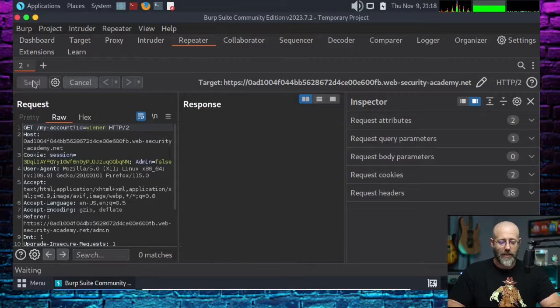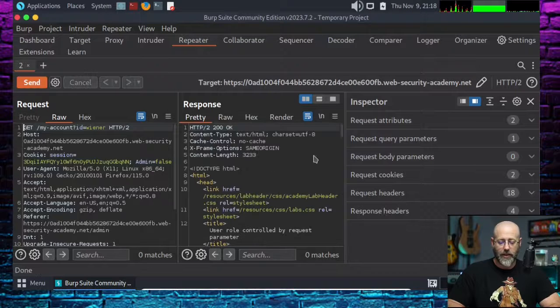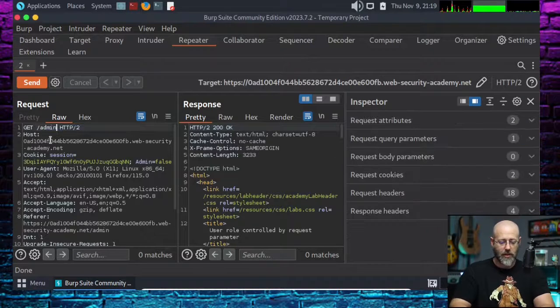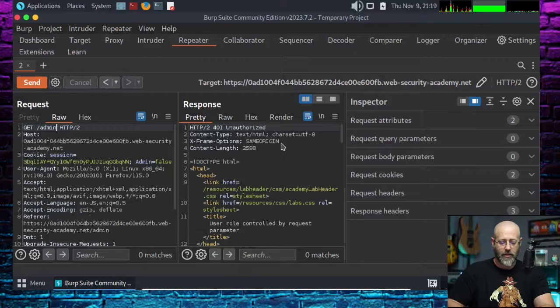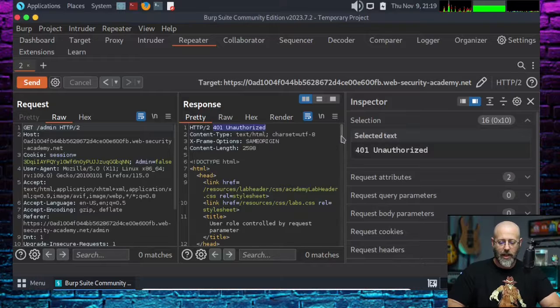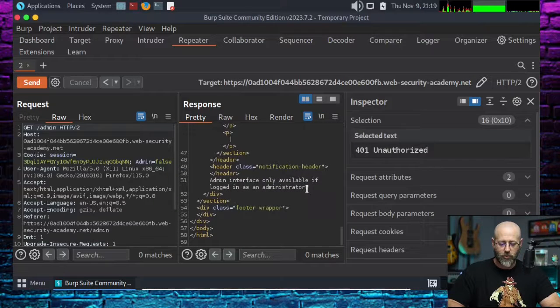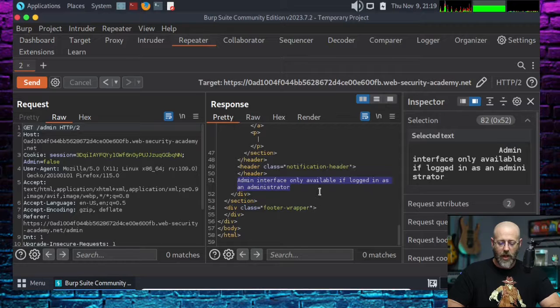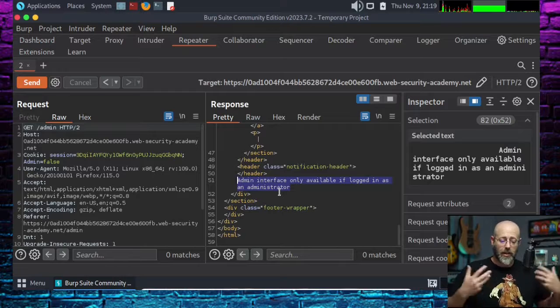And if I send that request, it's going to give me the same thing because that's the wrong page. Let's change this page to not my account, but let's go to admin and send that, right? And you'll notice I got that 401 unauthorized right there. And if we scroll all the way down, I believe it says right here, admin interface only. Only available if logged in as an administrator. So we were getting that same error.